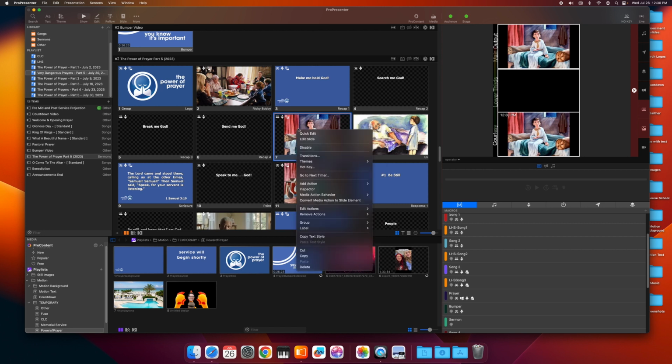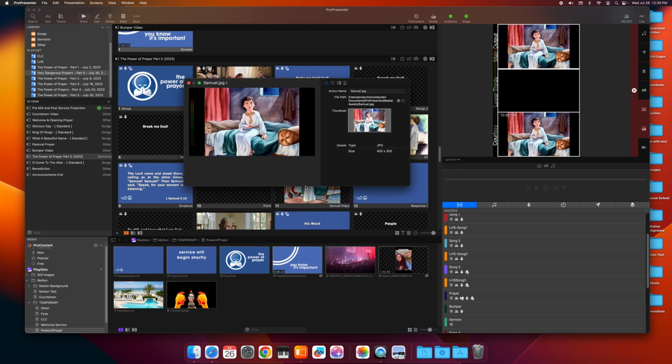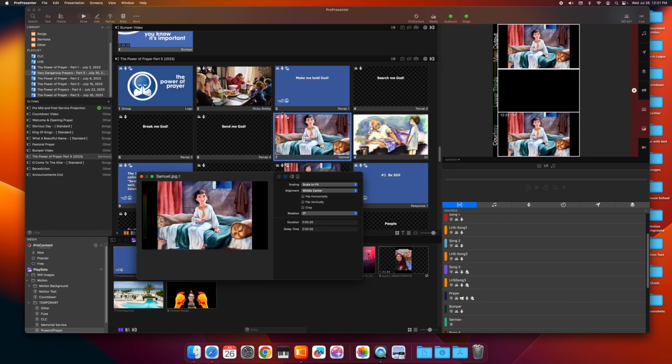Then you just want to right click on it, go down to Inspector, go to Properties, and then play with the scaling. And so right now it's scaled to fit. So the whole picture is going to fit in the screen, and it's going to give you the black bars to make it all fit. If you do scale to fill, it is going to fill the entire screen, but it's not necessarily going to give you the whole picture. So you see some of the top of the picture here is cut off, or the bottom of the picture here is cut off and zoomed in a little bit to fill up the entire screen.